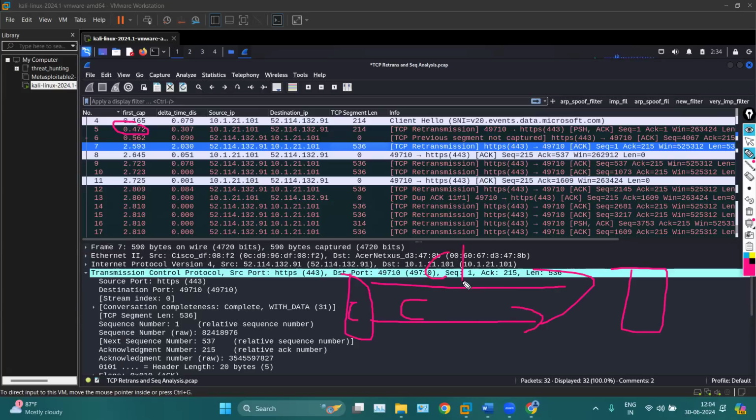So we have this client hello here. After waiting for some time, the client again sent the client hello packet in this packet. I'm talking about this packet, which is a TCP retransmission packet. So the client says that I have already sent you the client hello packet, but you didn't acknowledge me. So that is why I'm sending the TCP retransmission packet again.